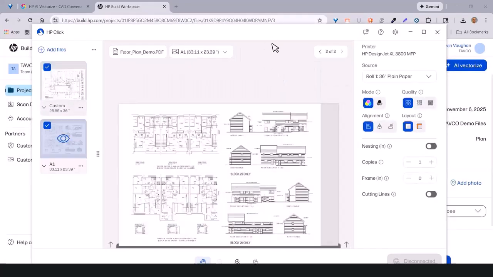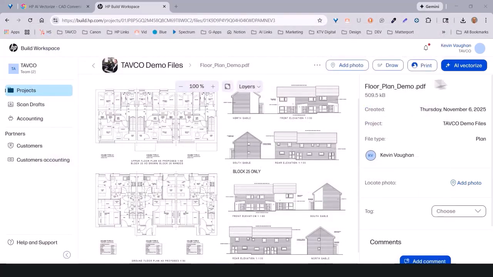to open up a piece of software that's a free download called HP Click. And this is where you can manage and have a lot of control over the prints, but send it directly to your device from here without having to open up any other application. So let's get to the meat of this.